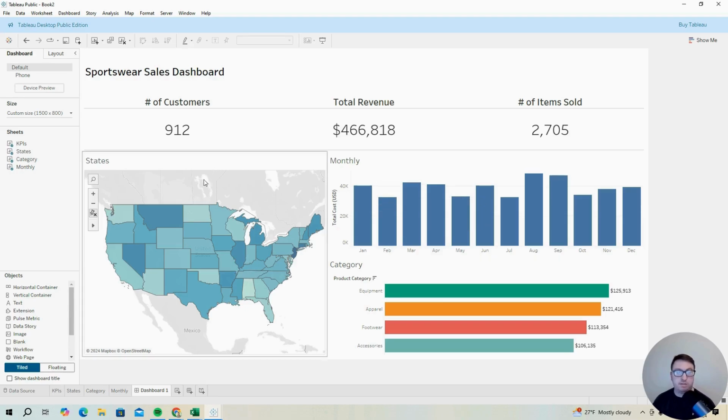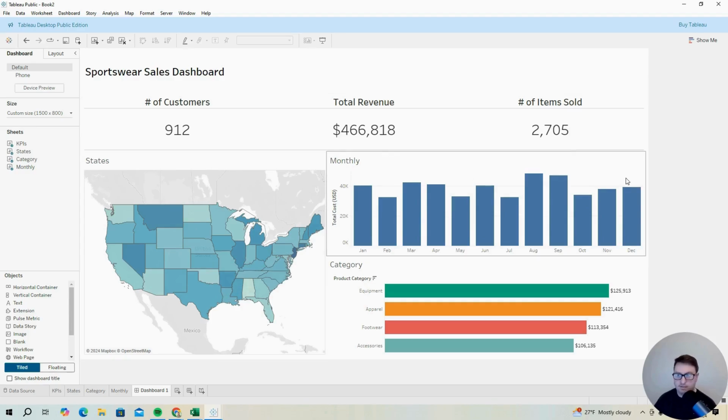I think the color should be very similar to the state because I think that makes sense, right? If they see a darker blue in monthly and in states, that means we're making more money. And if it's lighter, we're not. So I think that would probably make the most sense.